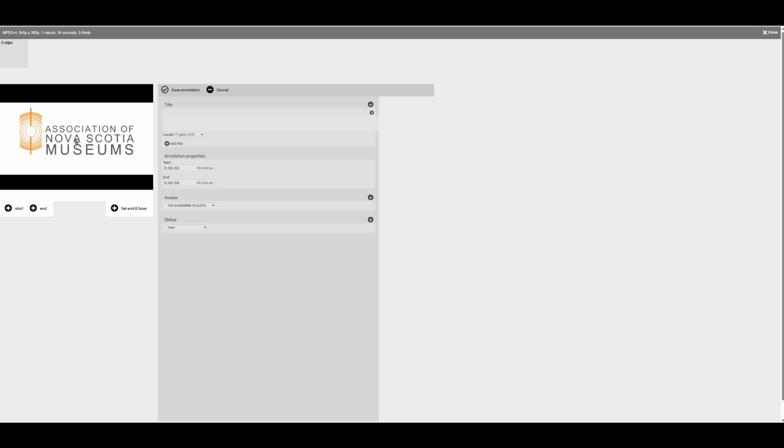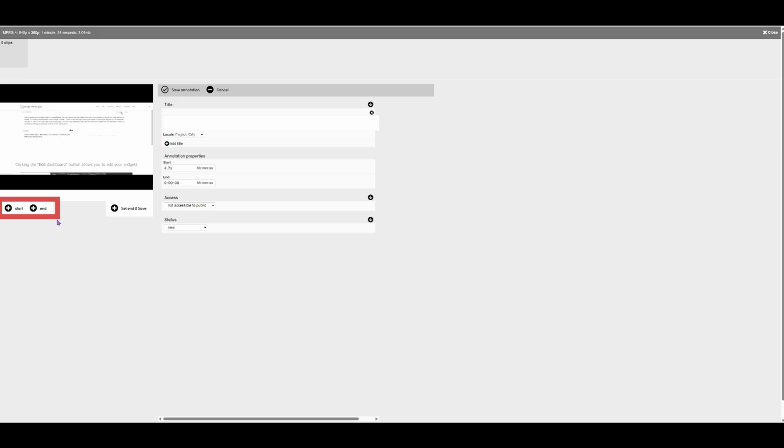Play the recording and click plus to start at the beginning of the section you want to capture. Click plus end to stop capturing. This will pause the recording.